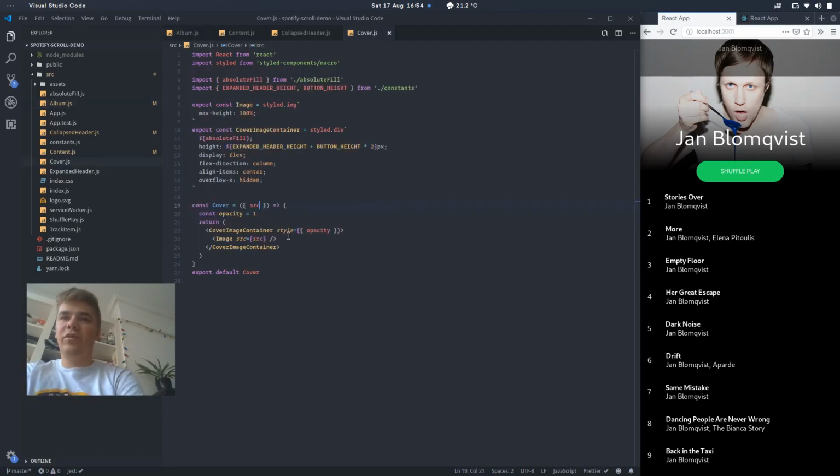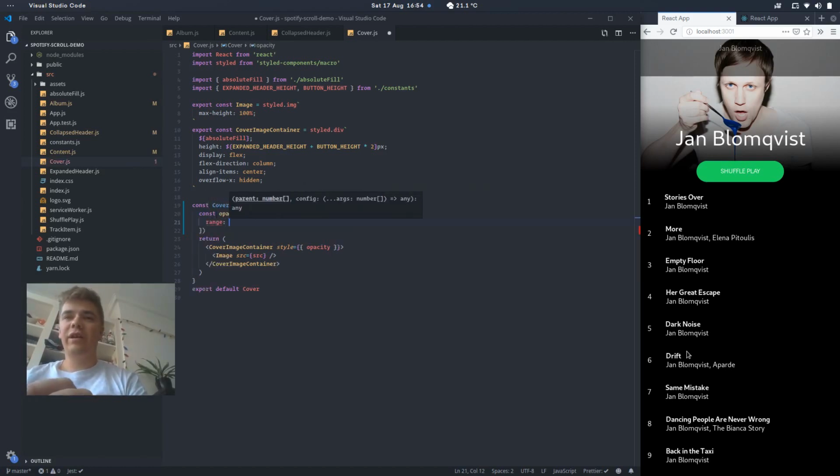And so what we want from this component is the cover image container div, which contains all of this. We want the opacity to go from 1 when we are fully scrolled up, down to 0 once we're a bit further down. So I'm going to use the React Spring interpolate. The range of input values is going to start at 0, and the end of this is at what point do we want it to have completely disappeared.